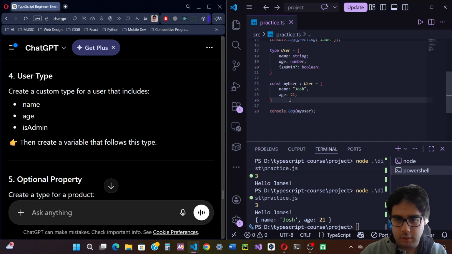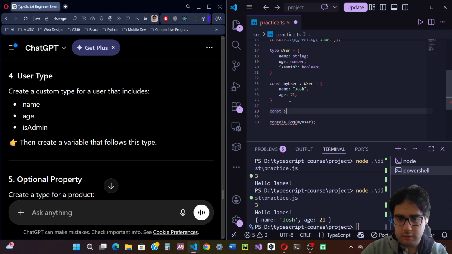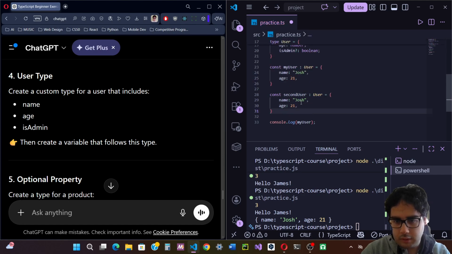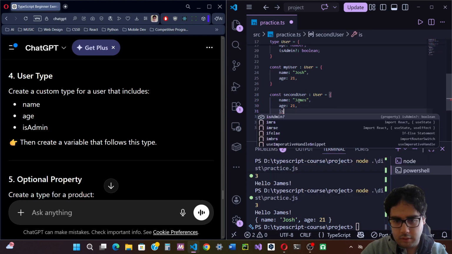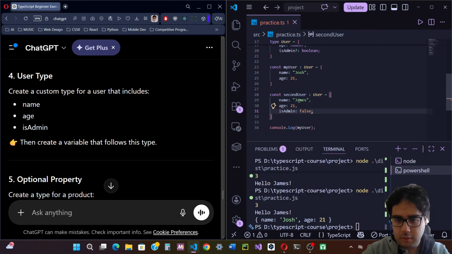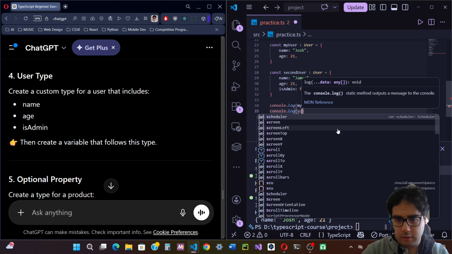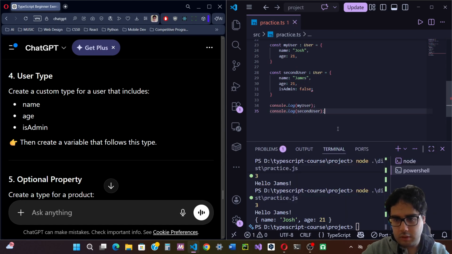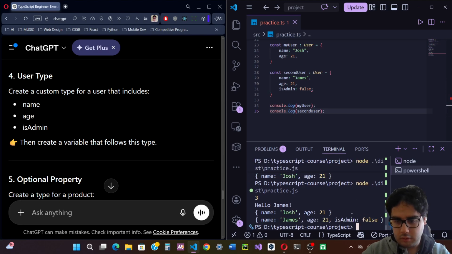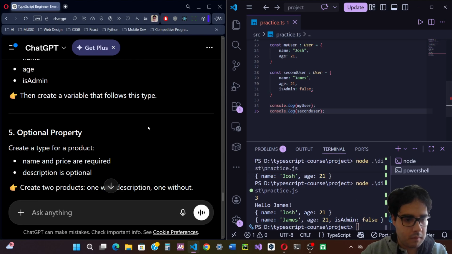And then let's create a const second user. This time the name is gonna be James, and this time is admin is gonna be false. Then we're gonna console log second user. There we go.